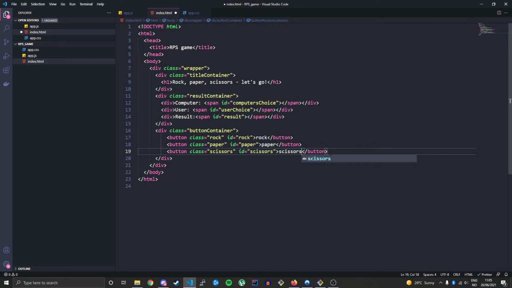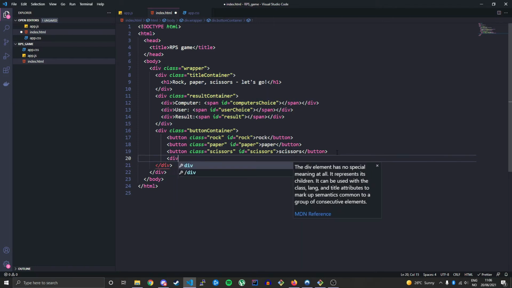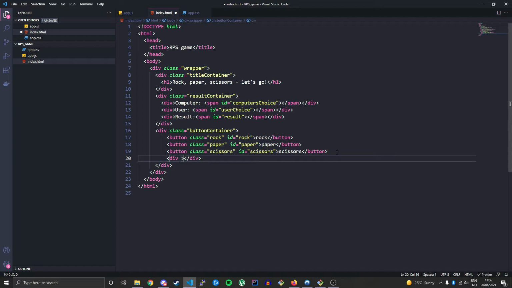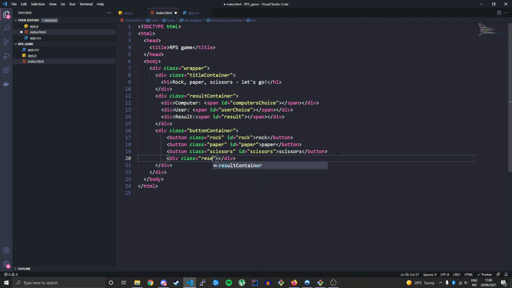Scissors. Yeah. And then inside this container, we can create a reset button. That would be helpful when we have finished our game and we want to start another game. We need to have an option for that as well. So reset button container. So this is a container within another container.